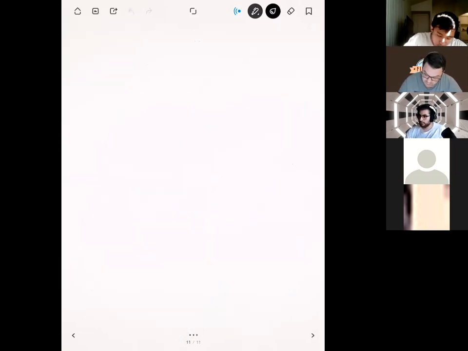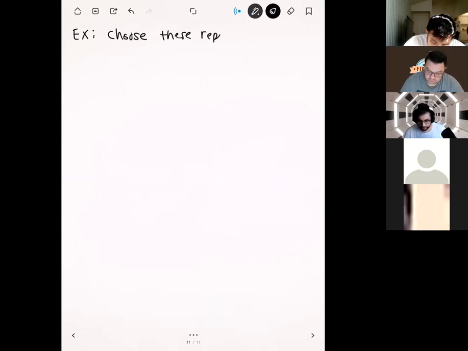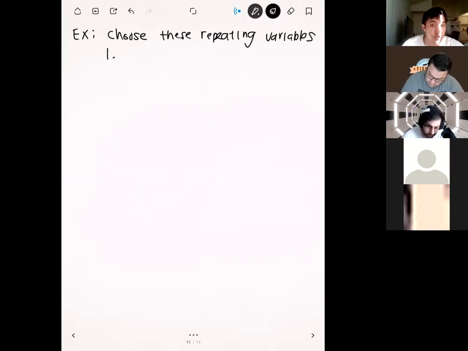For our example here, we're going to choose these repeating variables. First, let's choose the diameter. A diameter is usually a really nice one, because it's really simple: the dimensions for diameter are just length. So that takes care of length, and we need one variable to represent mass now.